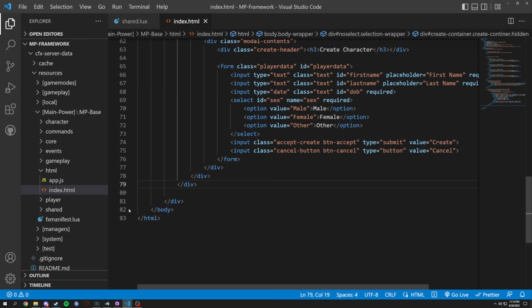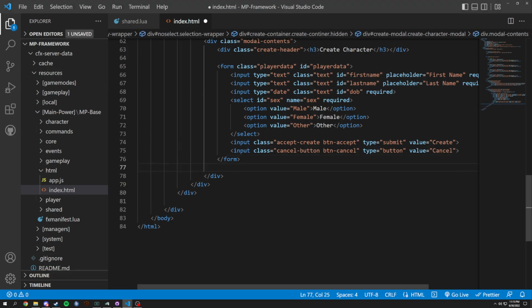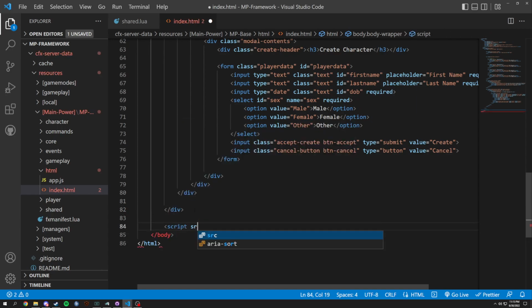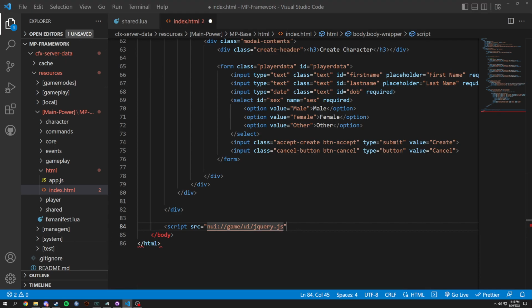So just like so. And the last thing we are going to do, after this form and the div, is add a few scripts here. So script src equals NUI colon slash game slash UI slash jQuery.js, and this is going to be a type of text/javascript, just like that. That's going to be the first one.